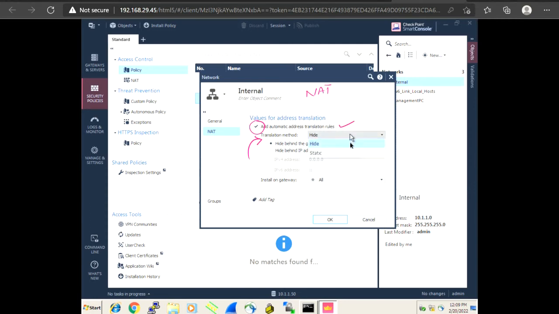So for the option, we have hide and static. Whenever we say the option of hide, it means that we are using dynamic NAT. These are the terminologies of the Checkpoint firewall. Dynamic NAT, sorry, I said dynamic firewall. And static is as usual, that is 1-to-1 mapping.